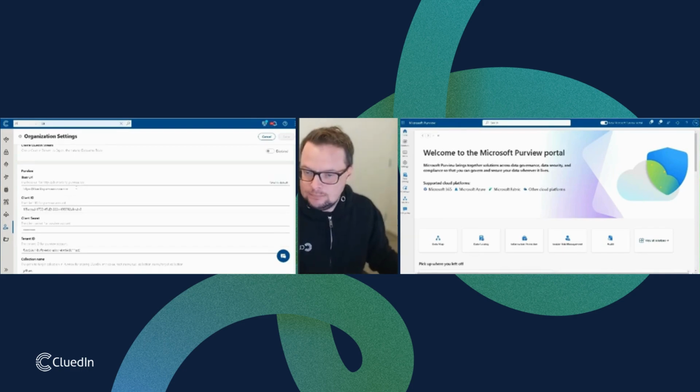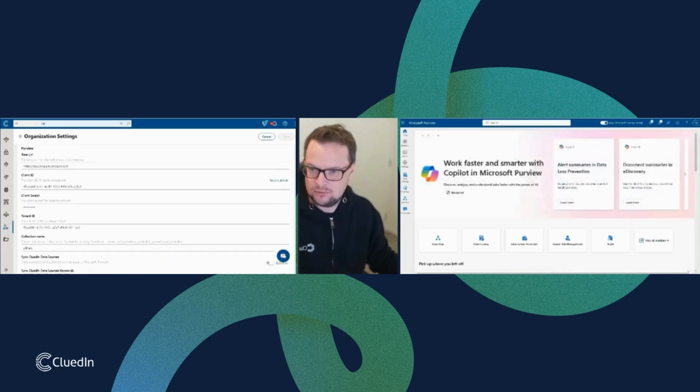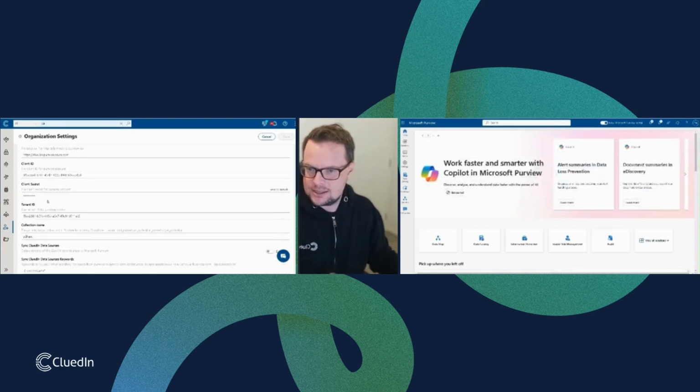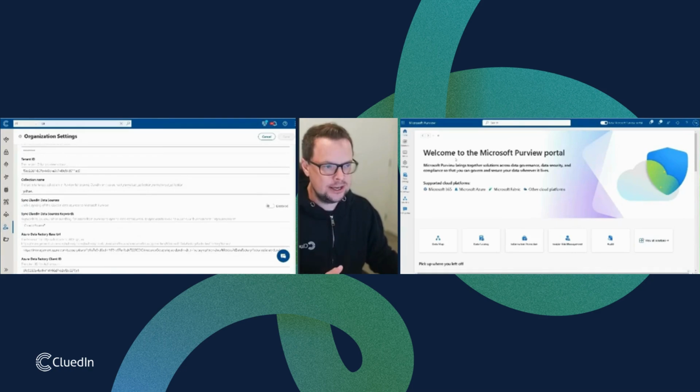So we've got our base URL. This supports both the PaaS and the SaaS version of Purview. We've got our client ID. You can see that our secret is masked. This secret can also come via an Azure Key Vault registered against CluedIn. We've got our tenant ID, and the collection name in Purview that we're using.